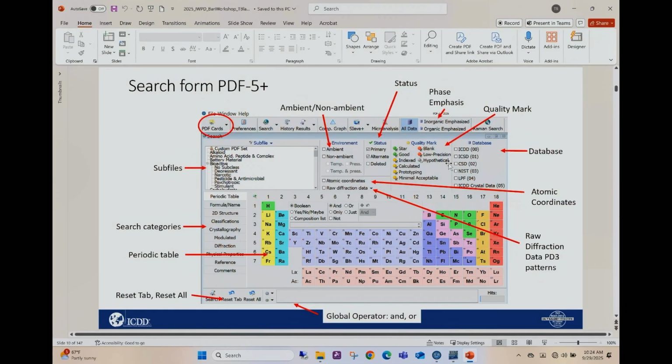Okay. All right. So the first thing is, when I look at the database and the search form, one of the things you can do is say, I'm interested in a very specific PDF entry.